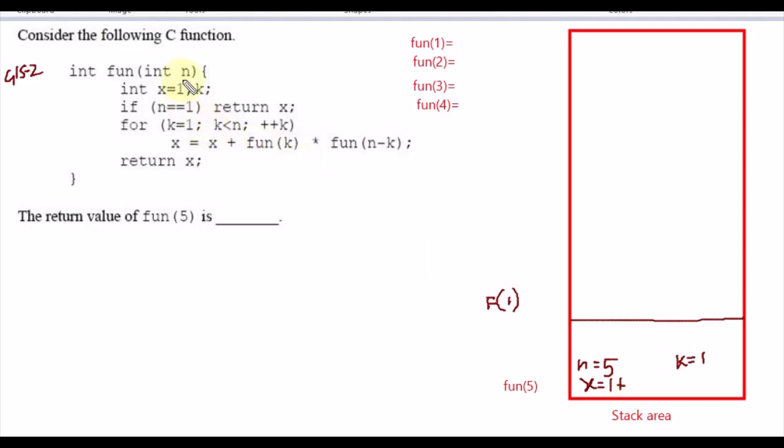The n value is 1. Okay, so x is equal to 1, and this is k. So this condition will be true in here because n is equal to 1, and that's why we return the value of x. So what will be written in here? n is equal to 1, so it will return the value of x, that is 1. Okay, so 1 will be written in here. So the return value from f1 is 1. Then this function will be popped out from the memory.